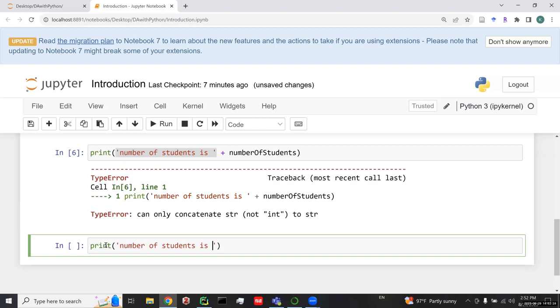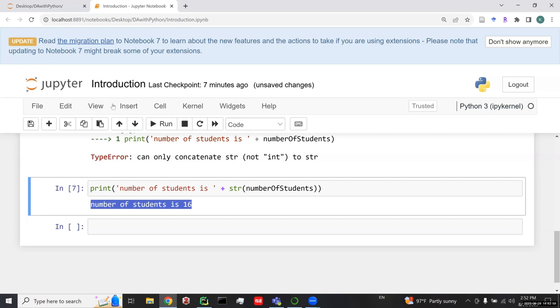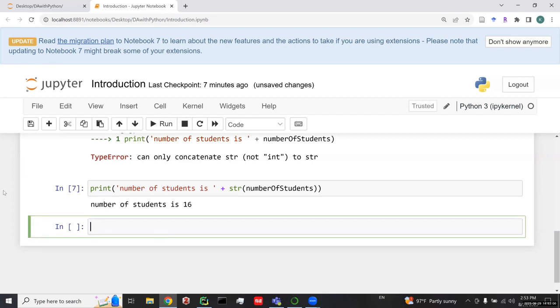So "number of students is", and we want to change the data type of the number of students. We make it a string. Basically, we change it to text information instead of number information, and it will print out exactly the same way. So we're going to run it. You can see that the number of students is 16. Okay, so let's keep going.